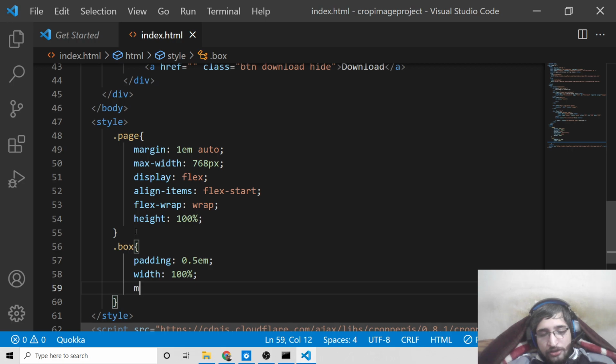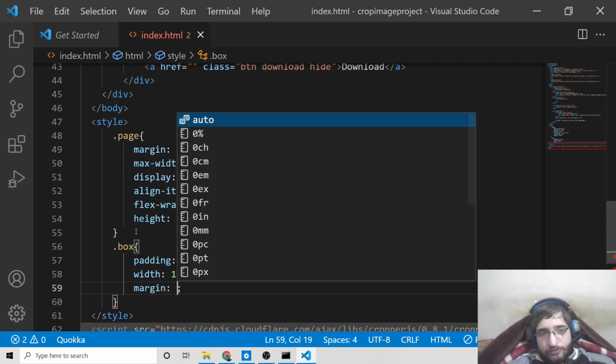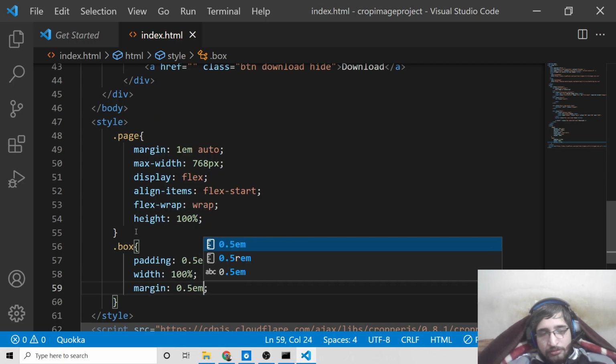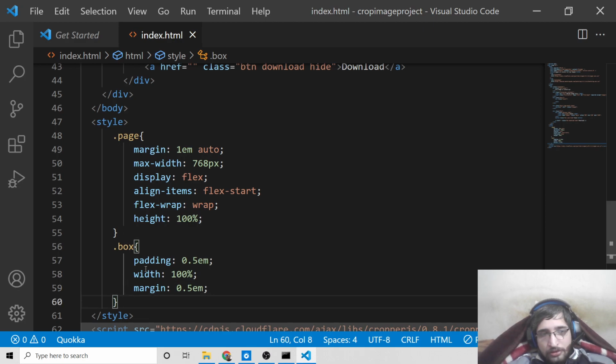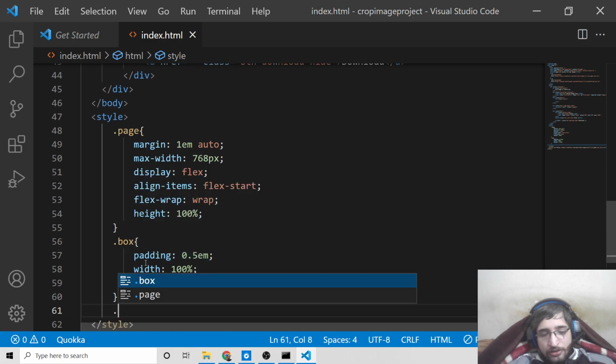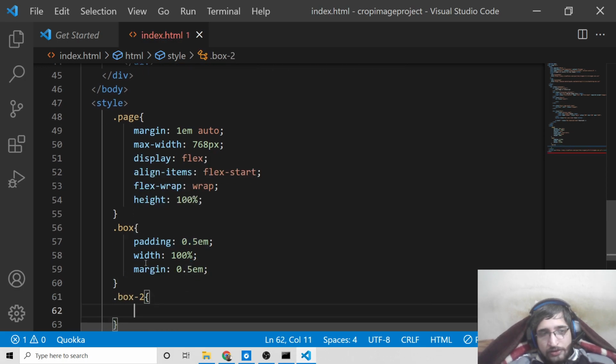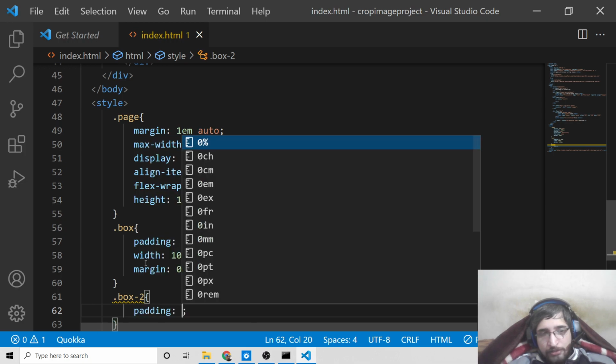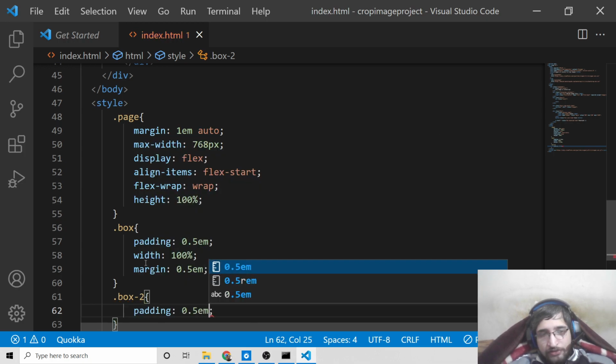And then we need to give it a margin of 0.5 em. That's it. And after that, we also need to style the box2 class which we have given to the element. And inside this, we also need to give it a padding of 0.5 em.